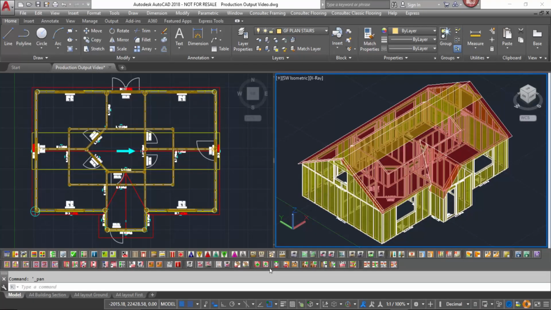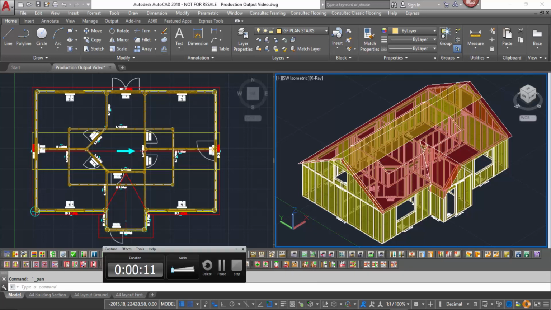For this demonstration, I'm going to work on this small drawing, producing output tables and schedules, editing them after producing them, and then finally exporting them to different file formats.